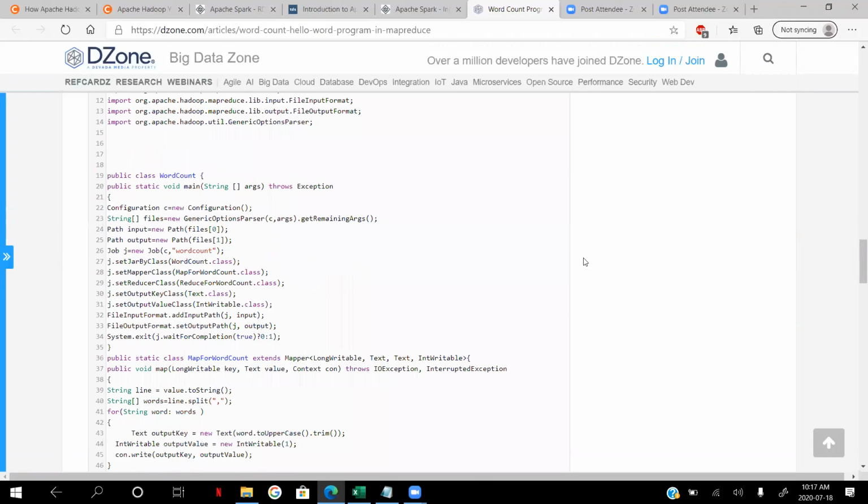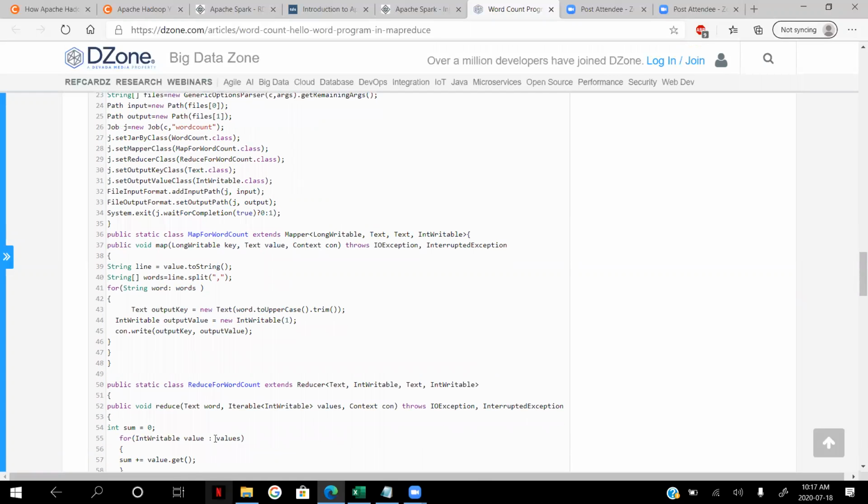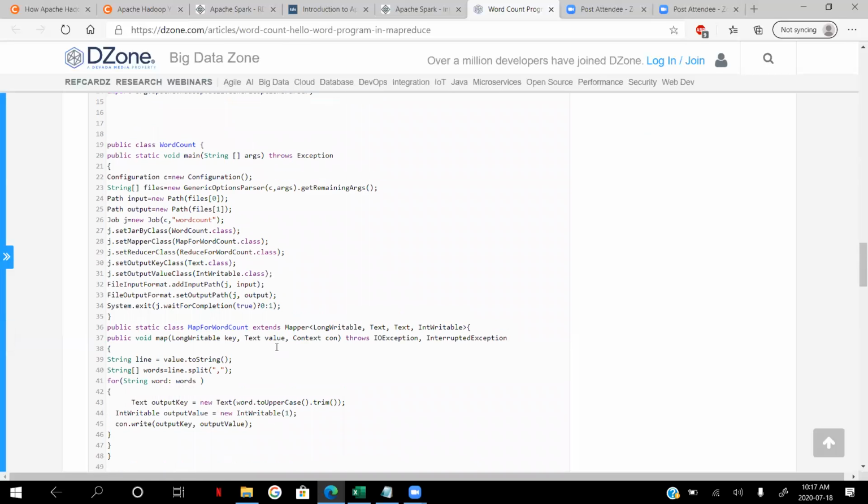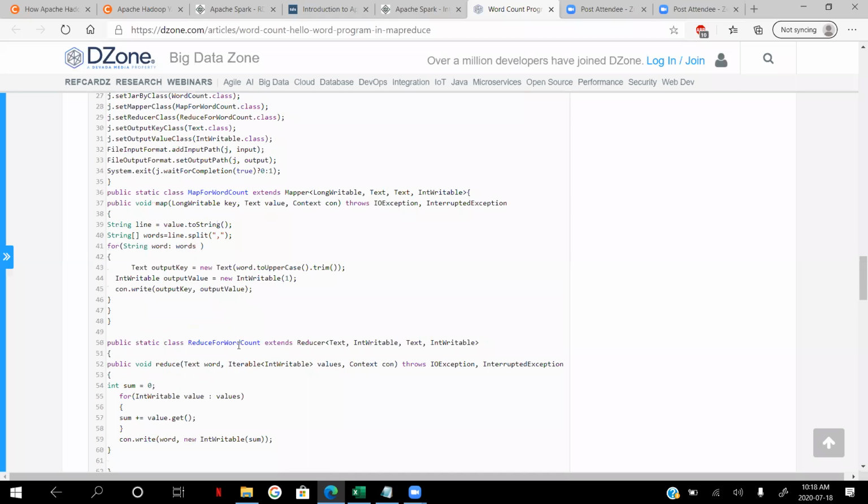So this is a typical MapReduce program. This is the driver, this is how a driver is written. And there is a map and there is a reducer. This is the map part of it, and this is the reduce part of it. The first step is setting the input path and output path, and your job name is word count, and this is setting the driver class, so it's the WordCount dot class. This is setting the mapper class, that is the map for word count. This is setting the reducer class, which is reduce for word count.